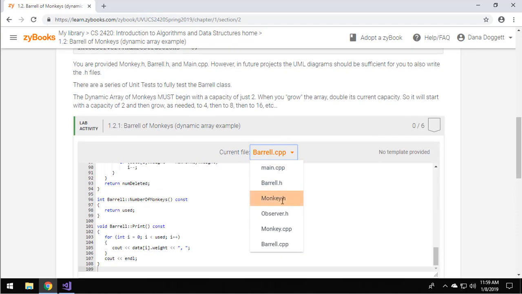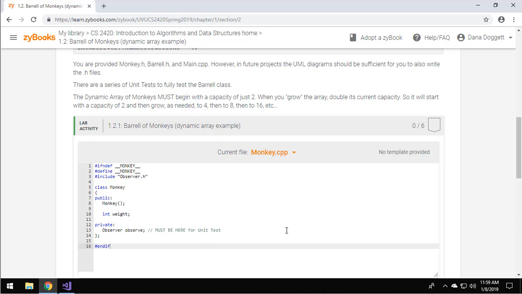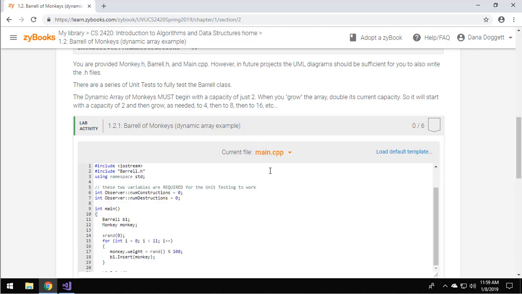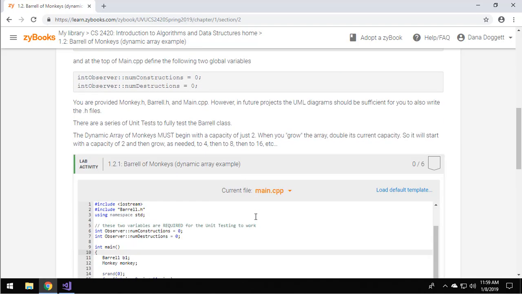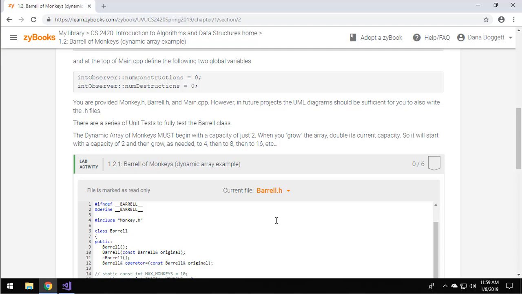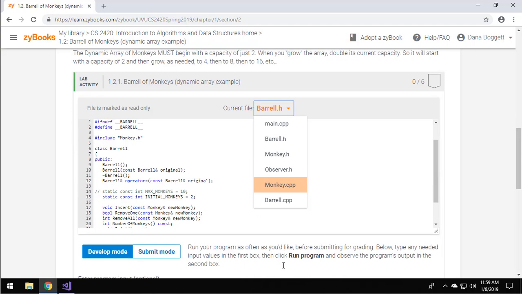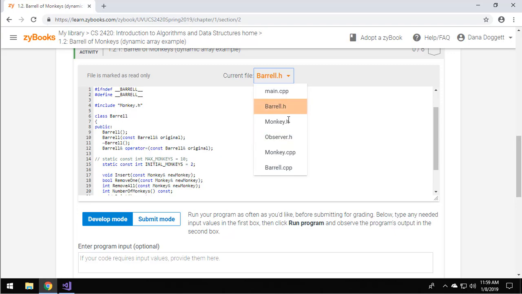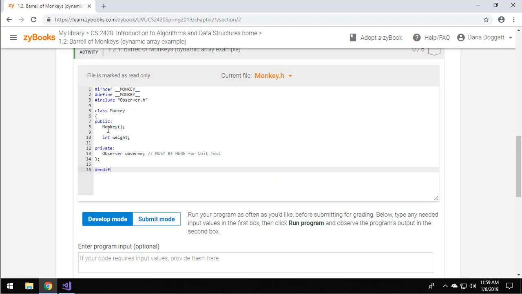I've got main. Where's monkey.cpp? No, that looks good. There's monkey.h. Okay, here's my main. Main wants to have barrel.h. There's barrel.h. It's good. And it includes monkey.h. Monkey.h is right there. It should have that little monkey guy, and that should come in from monkey.cpp.